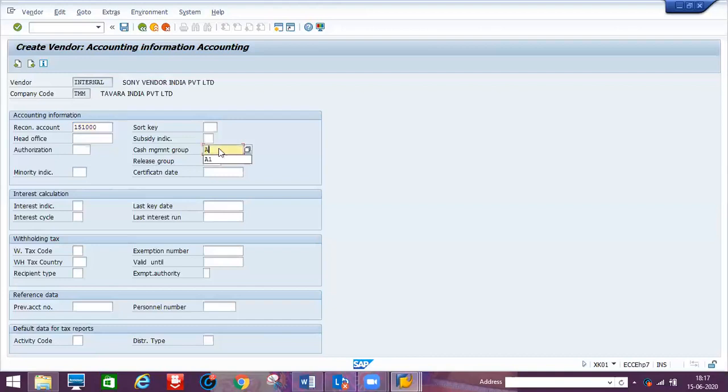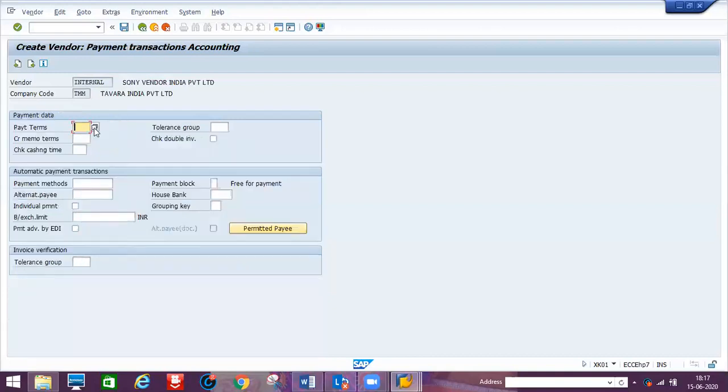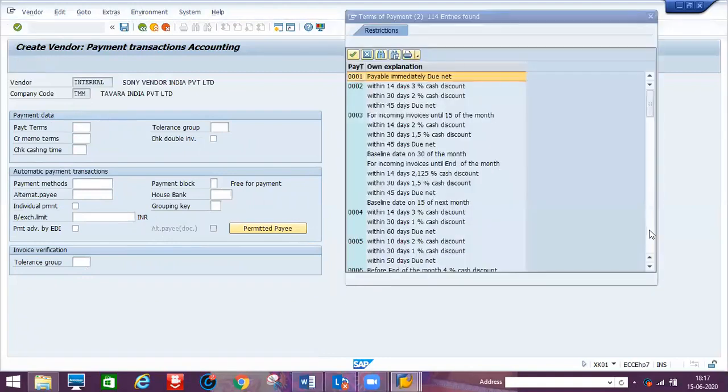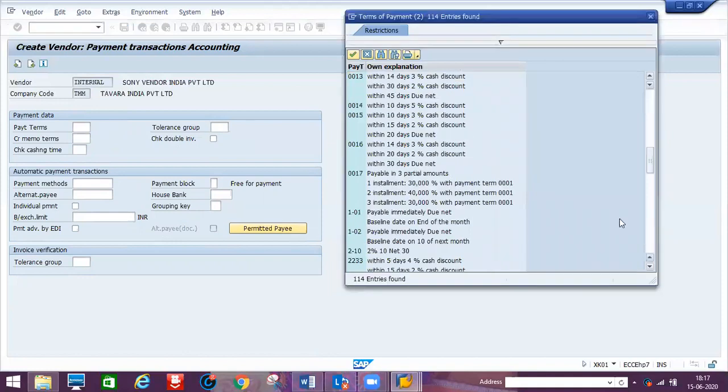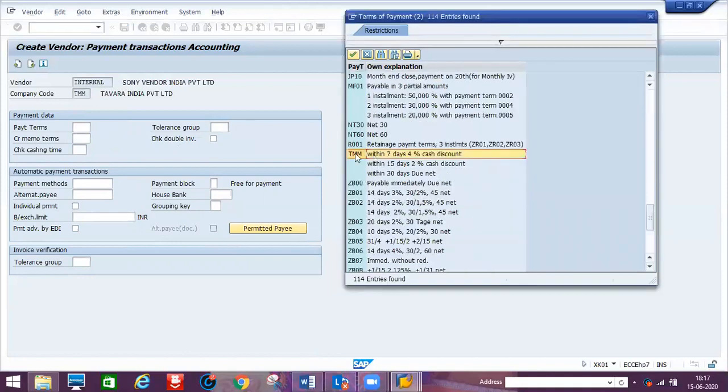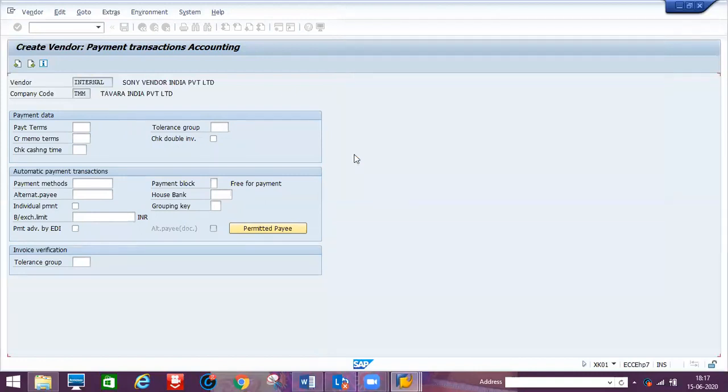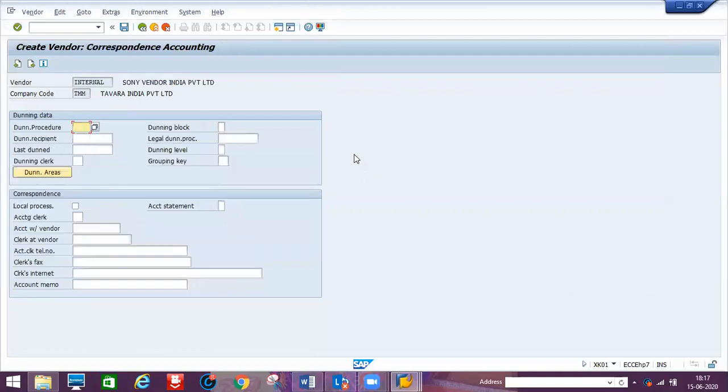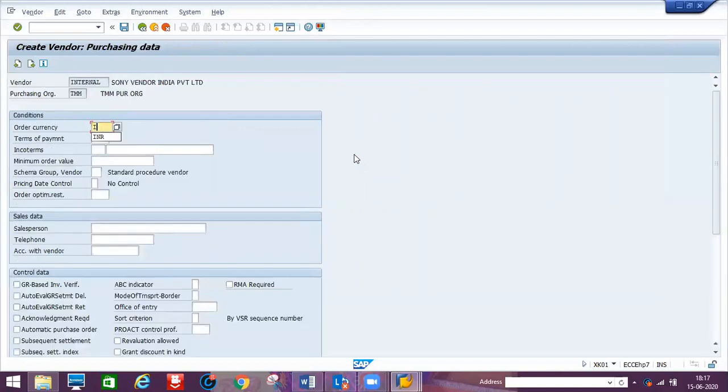Enter. See here, the payment terms we created, we can get here. TMM we created. Just scroll down. See here, so the vendor is giving 30 days. If you make the payment within 7 days, 4%. Within 15 days, 2%. After 15 days, full payment only. Enter, enter. Order currency INR. Again payment terms here, TMM, whatever we created. Enter, save.